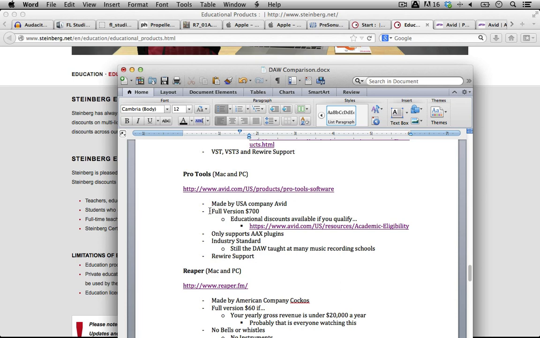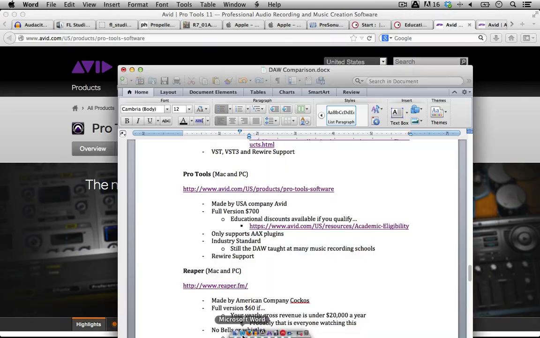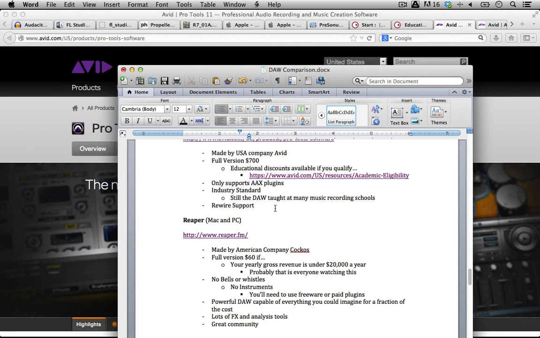The full version is $700. And again, they do have an educational discount available if you qualify. One thing about Pro Tools that is incredibly frustrating is that it only supports their own plugin format, which is called AAX. And I guess maybe the reason for them doing that was to try to avoid people using pirated software within their plugin or within their host application.